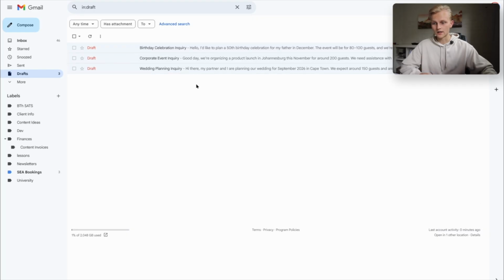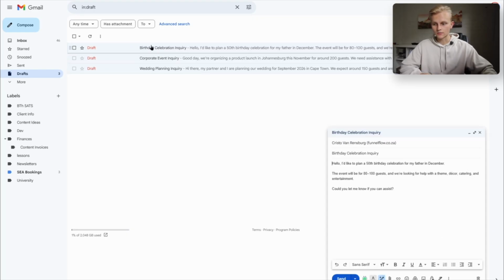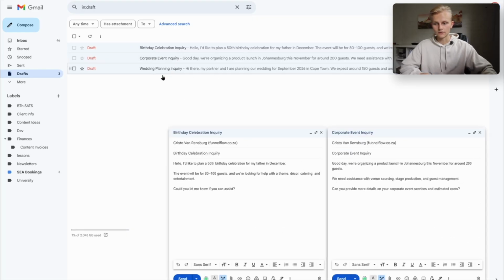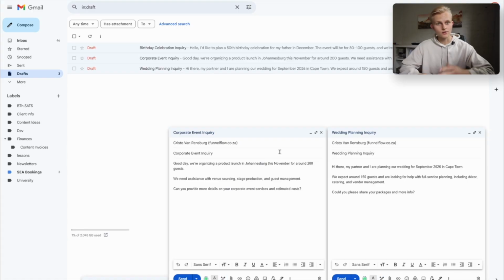You can see that I've got 3 drafts written up. So we've got a birthday celebration, we've got a corporate event, we've got a wedding planning inquiry. Right now, this automation is set up for an event planner called Living It and trained on that company's custom information. But you can obviously set this up with your own company information so that it acts as an email responder for you. Let's give it a try and send the first 2 emails through.